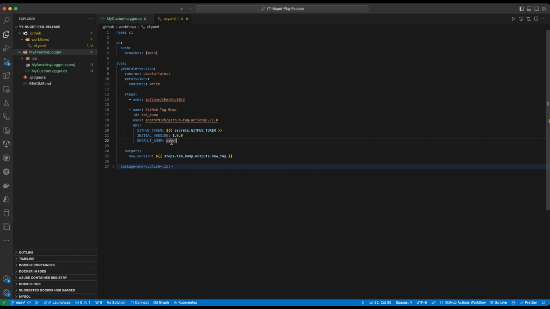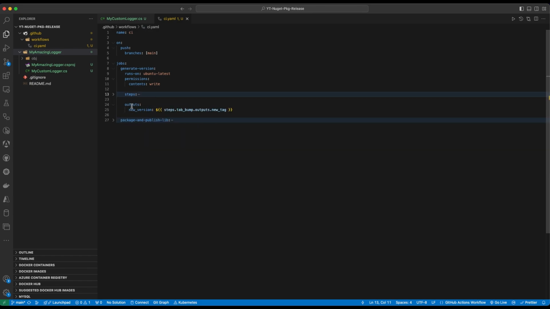So as well on this, I have here the steps. Another thing I'm telling GitHub is that this job here has an output. So it will actually produce something that other jobs, for example, can access. And I'm calling this output new version. So as you know, our intention is to have a new version for our NuGet packages. So I'm explicitly naming this as new version.